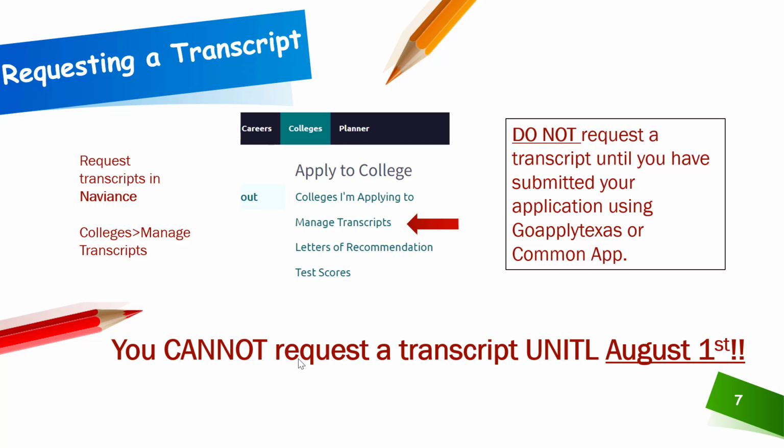All right, so you filled out the college application, you've got your FERPA form signed, you've asked people to write letters of recommendation. Now you need to request a transcript. So you go back to Naviance, under colleges, apply to college, and you're going to find the manage transcript. Click on that. And that's where you tell Naviance that you want to request a transcript.